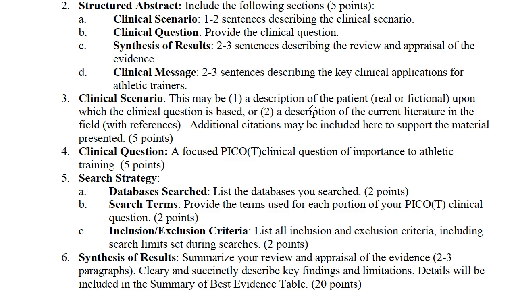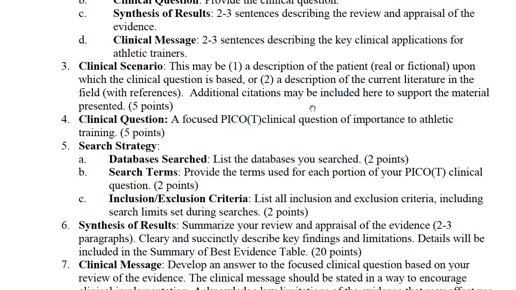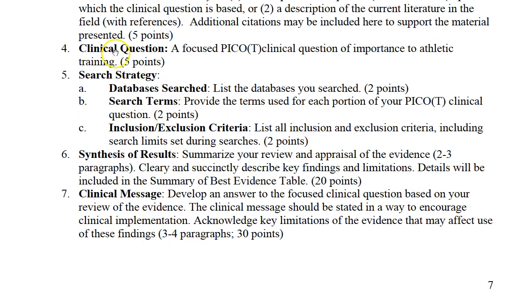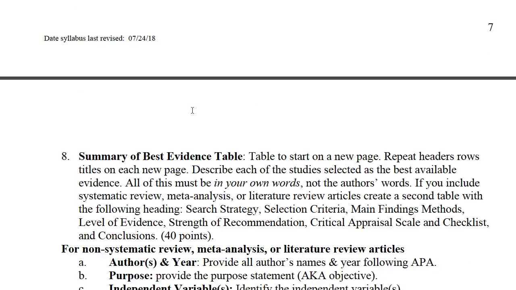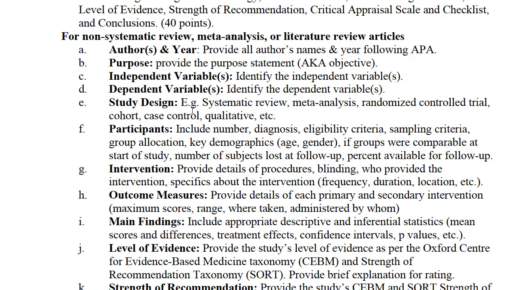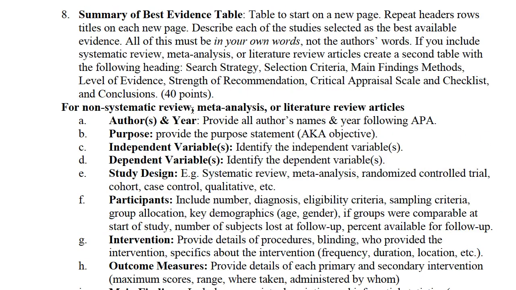You'll turn that in. I'll read it, give you feedback, and probably by Tuesday of week 2, and then we'll go on to the next step of these. So we're going to be doing all these steps as rough drafts. You'll do a very long table here. So the summary of best evidence table is going to be pretty involved.